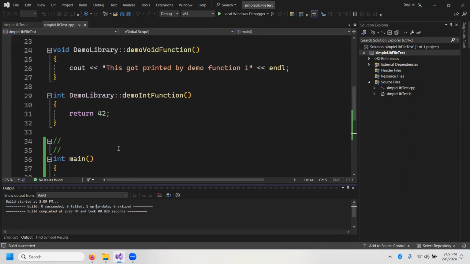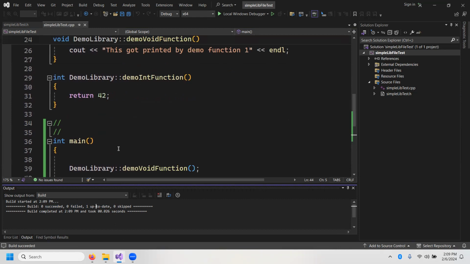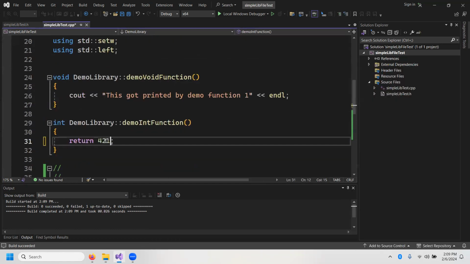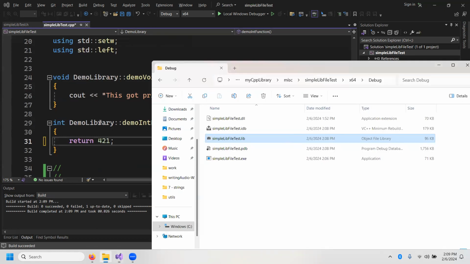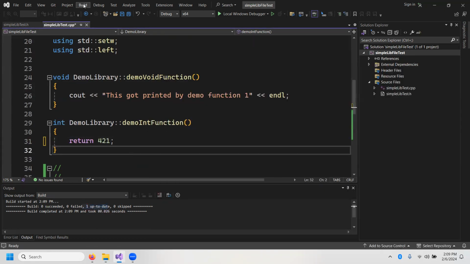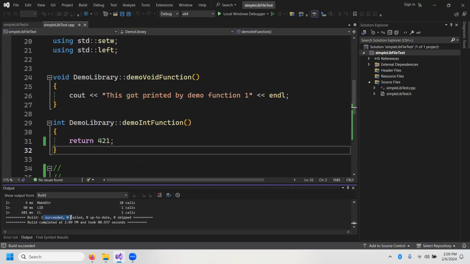I'm gonna keep the main function here for now. And did we see an update to the lib file? Yes, it did update, though the output here is a little bit misleading. Usually it says 0 succeeded. Let me change the function definition here to 421, and we'll see it's no longer up to date. So let me rebuild that. Say build solution, and now it says 1 succeeded.